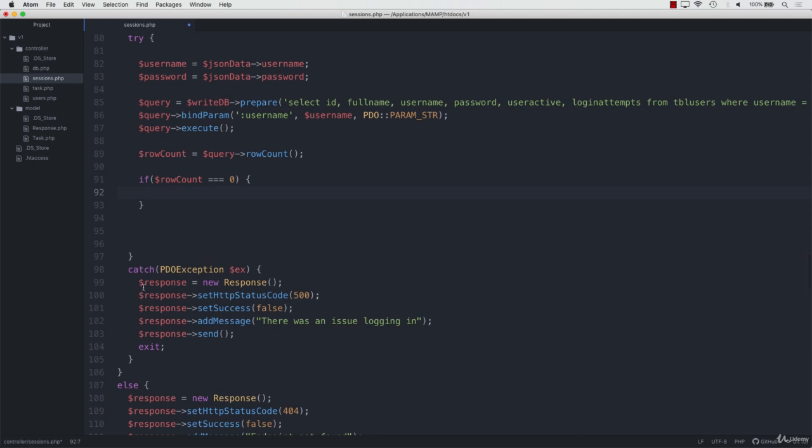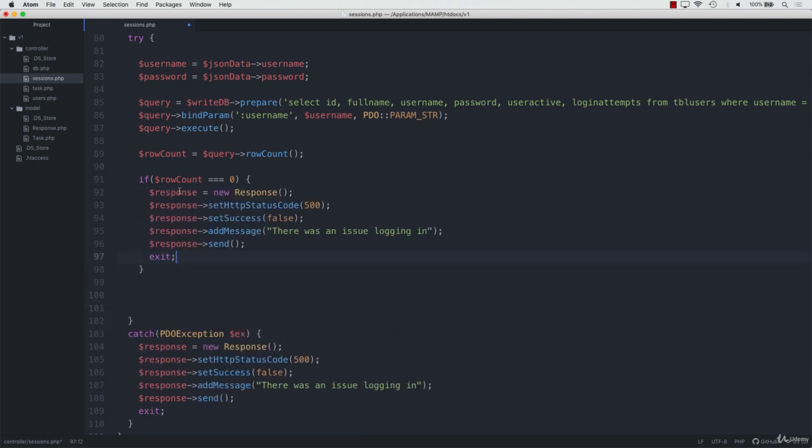So it's a response. We'll copy this response here and paste it there. The response is not a 500 error. It's a 401, which is unauthorized basically. There's no username or password, so the details you've attempted are incorrect. So you'd return a 401 error code, which is unauthorized. We'll change the message here to username or password is incorrect.